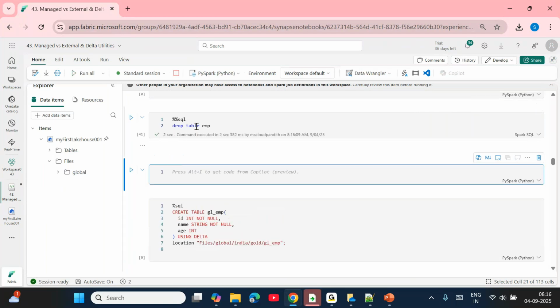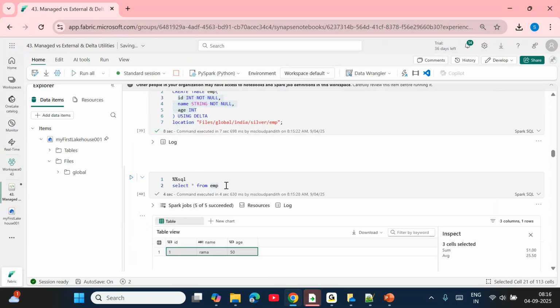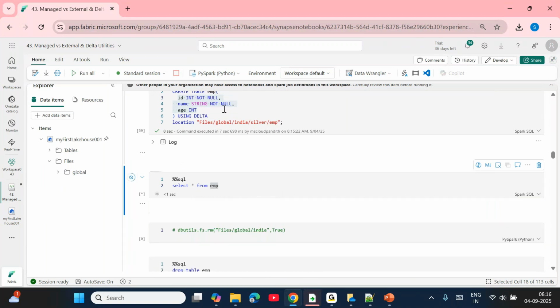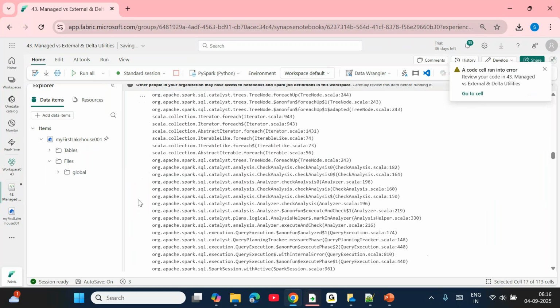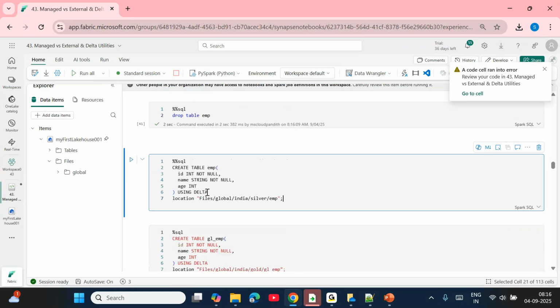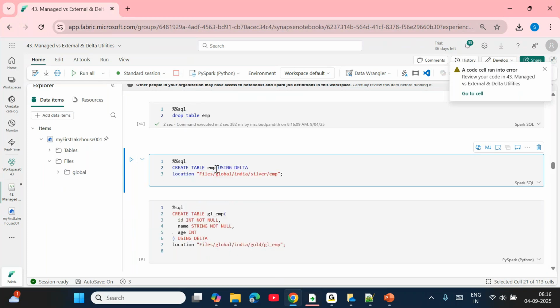I dropped the table. Yes, the table is dropped. When you query, you will get an error. Now I'll show you another way. For example, you already have data available in this path. How to create a table without defining the schema, just by using this.